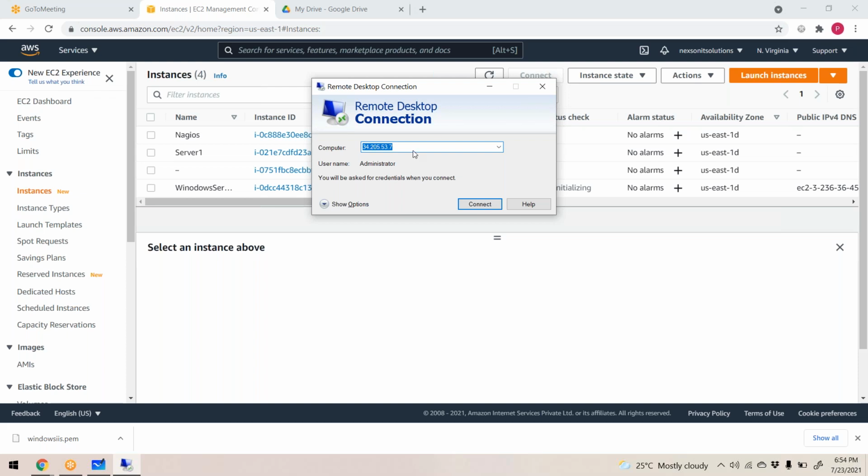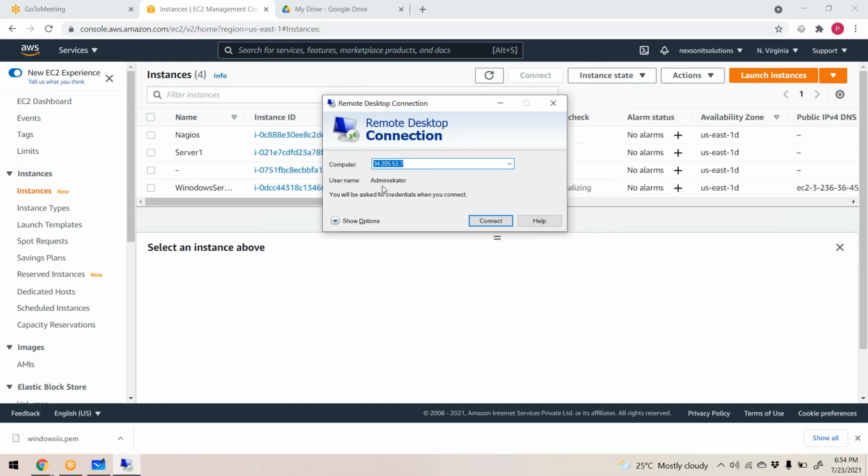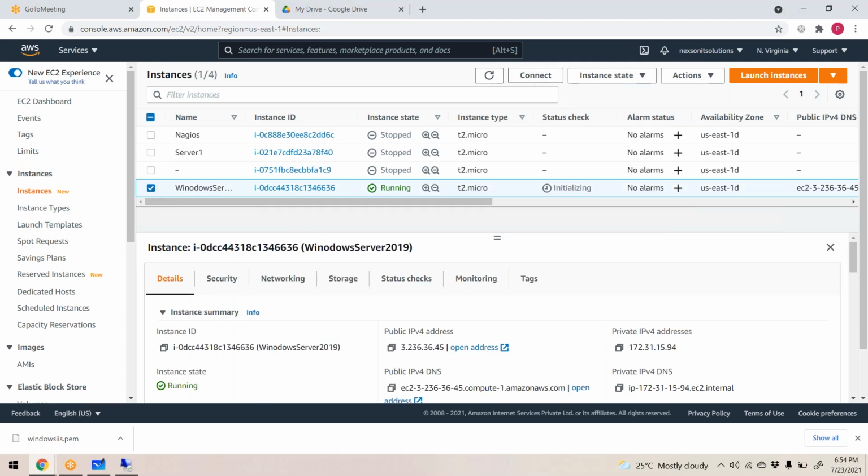But in this case, since the remote server we want to access is a Windows server, we need to go with Remote Desktop Connection, the RDP protocol. So this is the application, and now I have to add the public IP address of my Windows server.